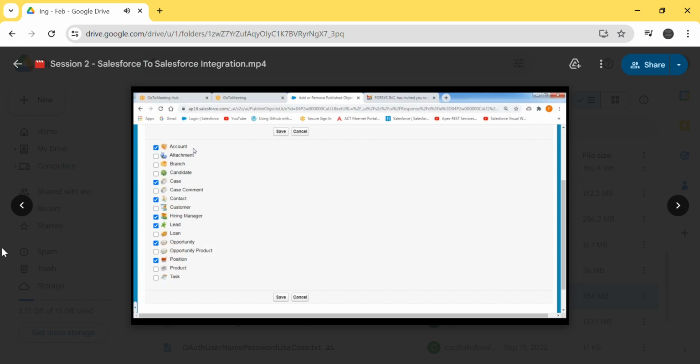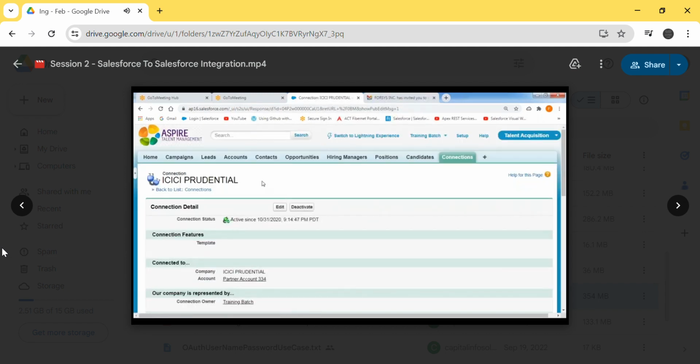I would like to publish the account object, case object, contact, hiring manager, lead, opportunity and position object records. Click on save. Sir, generally we will have more objects, right? Like price book or something like that. Those options are not available over here. Only the basic objects and the custom objects can be published. Not all the objects.